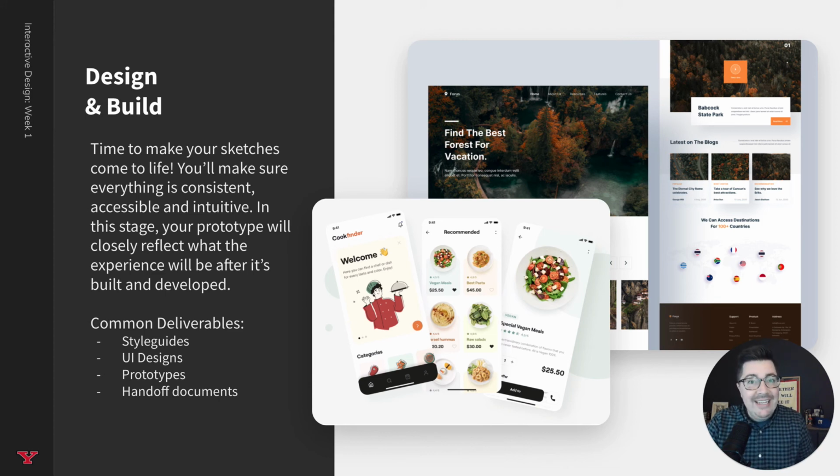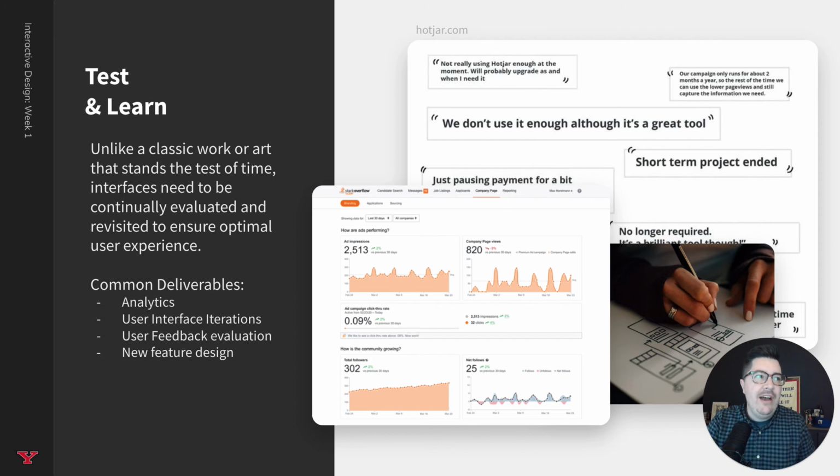All right, it doesn't end there. And so we go on to the fourth and final stage, which is to test and to learn. Think of this as the peer review or the peer critique, but those peers are the actual end users of your product. So this is the time for you to learn from the end user.